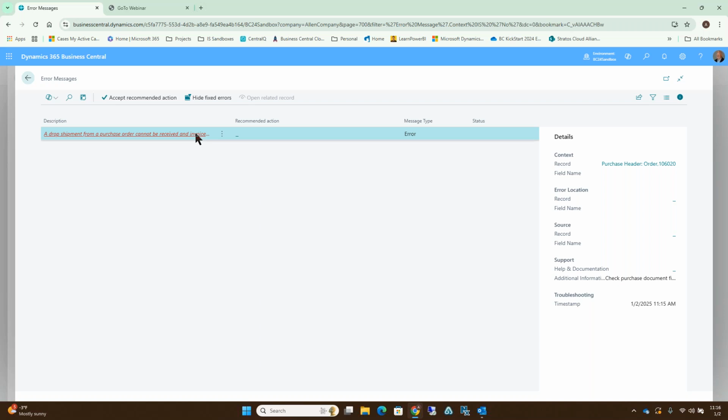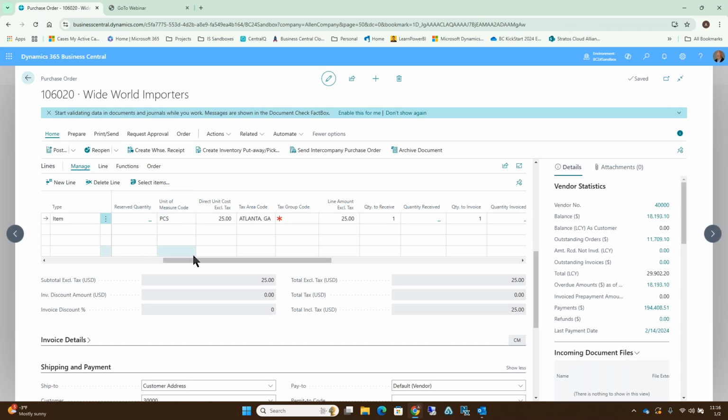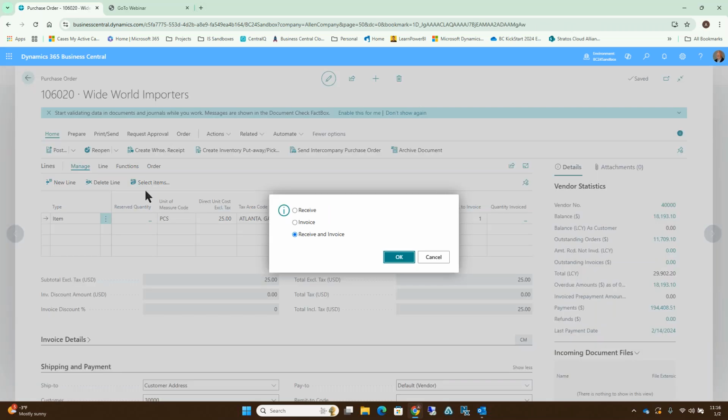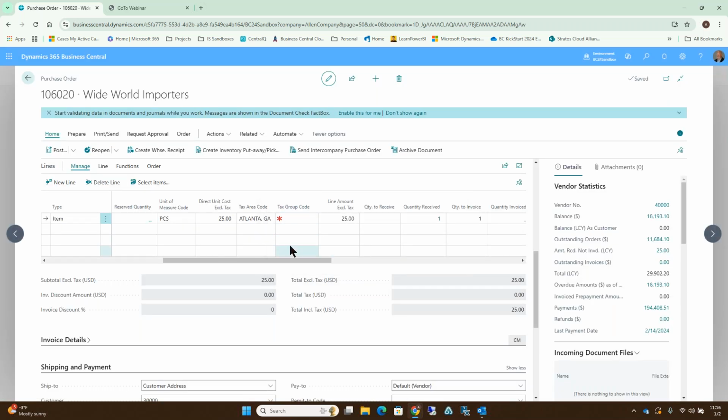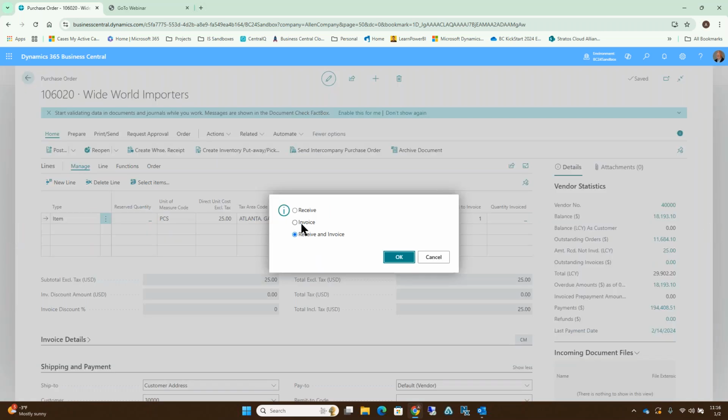you'll see that it is telling me right off the bat that you can't do it all at the same time. This is what is different than GP. So with GP, you had to do it that way. With this right here, we're going to do the receive first. Now by doing this, I can actually push the sale through. But we can also then come back and invoice it.